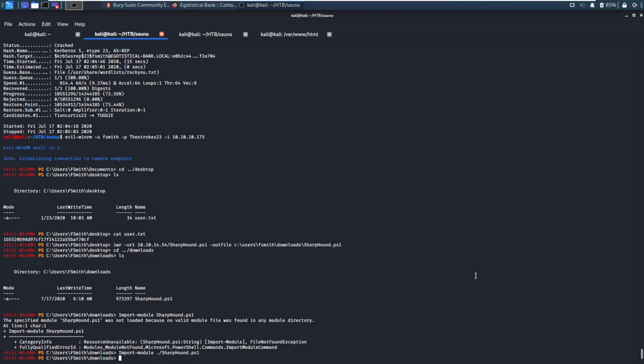So we've imported the module, so we'll just do Invoke-Bloodhound. And now we've got to give it a few details. We'll start with the domain, so just -domain. And we know that that one is egotistical bank.local. We also want to make sure we define the collection method.